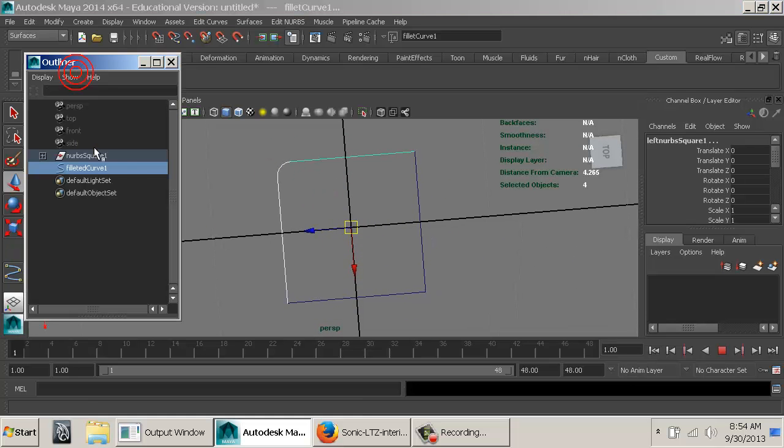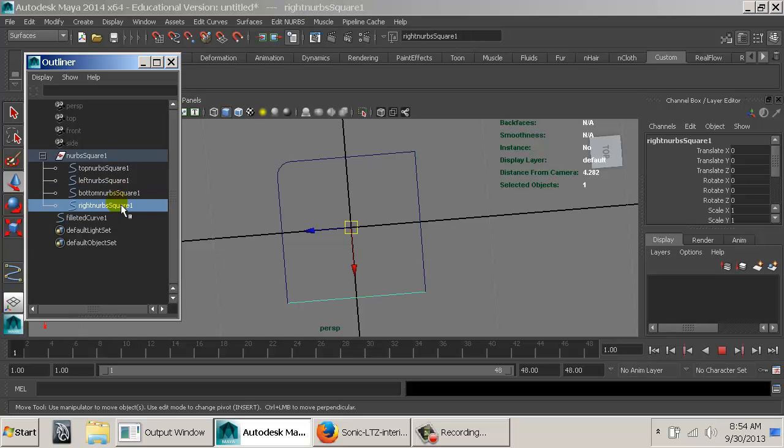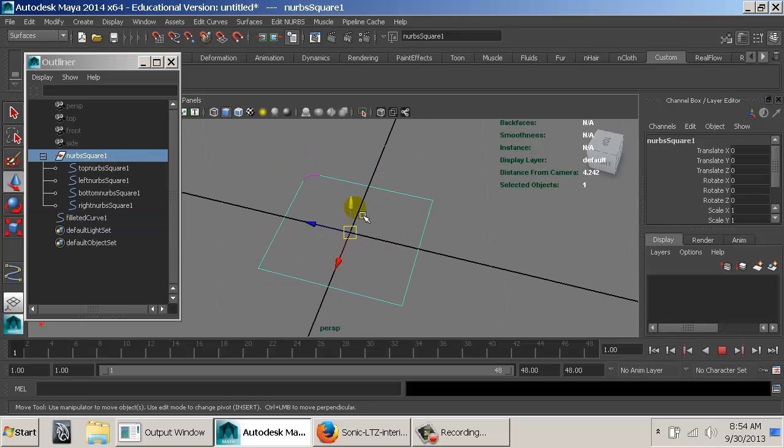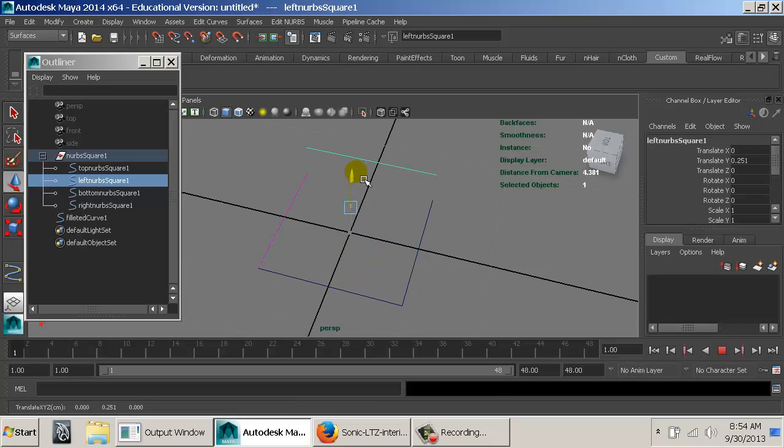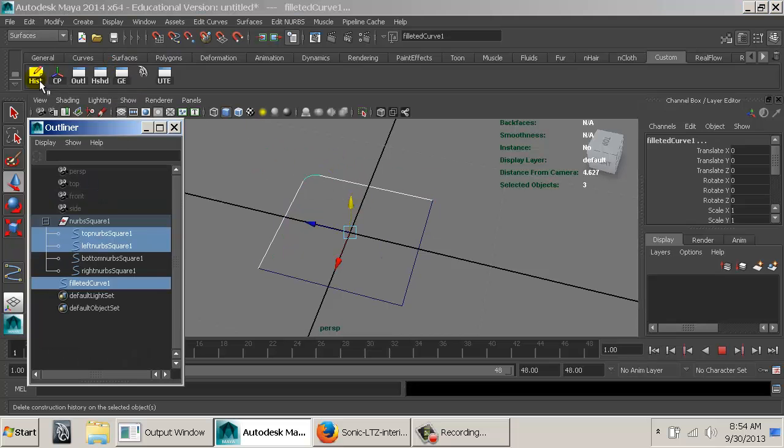If I go to my outliner and I open this up, I still have my 4 curves, and then now I have this new fillet here. If I grab my NURBS square and I move it, you'll see the fillet's going to go with it. If I grab one of these edges and move it, oops, the fillet goes away. Okay, it's still listed here, but it goes away because I've broken the connection there with the history. So I have to make sure if I want to keep that I delete the history.